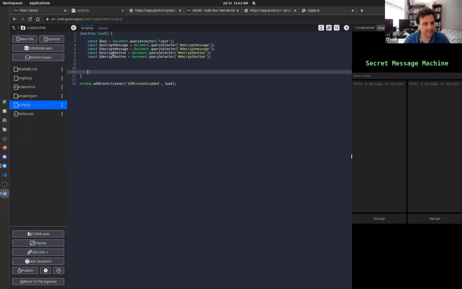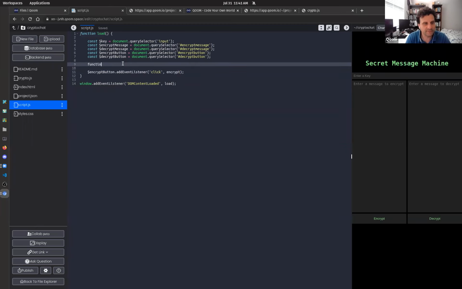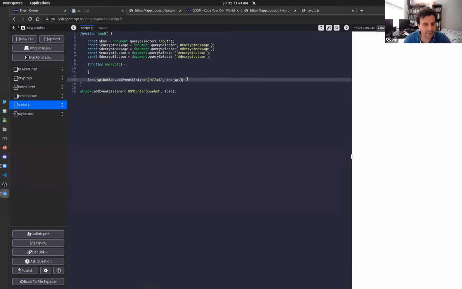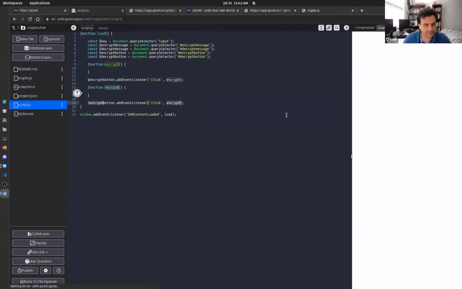All right. Now I'm going to add some event listeners. So when I click the button, I'm going to create a function here. So when I click the encrypt button, when I click it, I'm going to call encrypt, which I have to create. So let's create that right now. Function encrypt. And then likewise, I'm going to do the same thing for decrypt. So I'm just going to, again, use that Control D trick to change all this to decrypt.